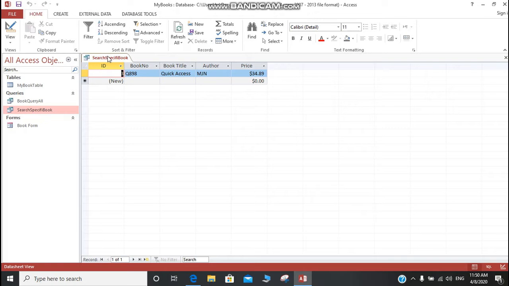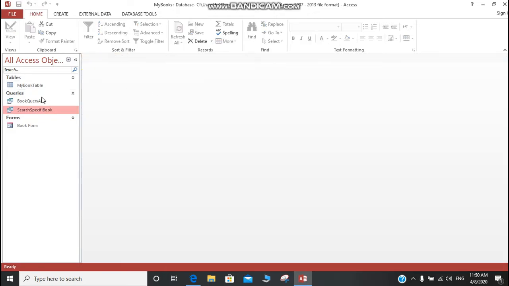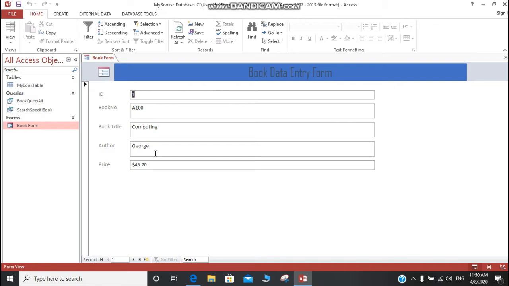All right, so let's say for example you also want to have more data, and I'm going to enter one more data with the same author. Okay, let's say for example I'm going to say QY99. Okay, that's a book number, and book title is Quick Start. Author I'm going to put as MJN, and then price is 45.